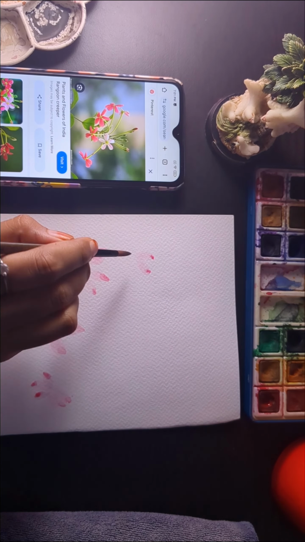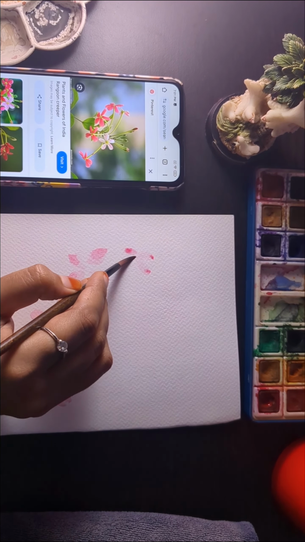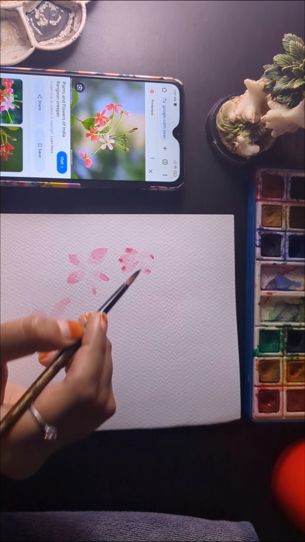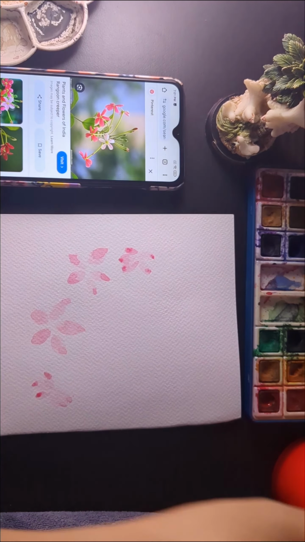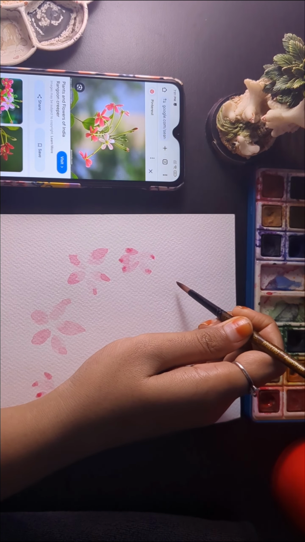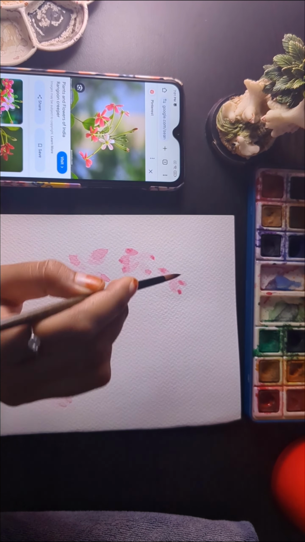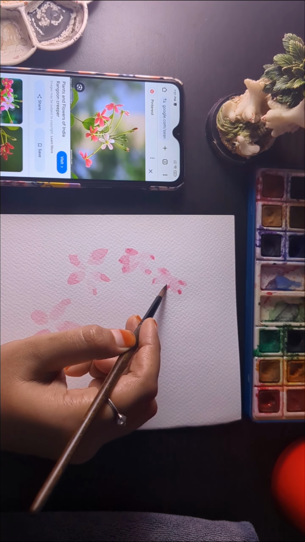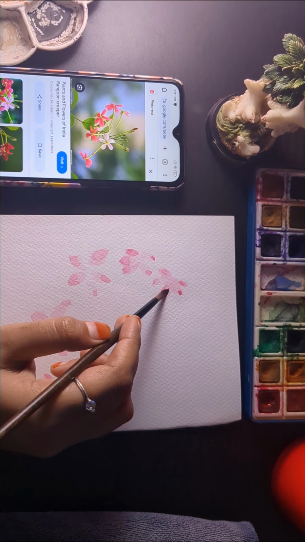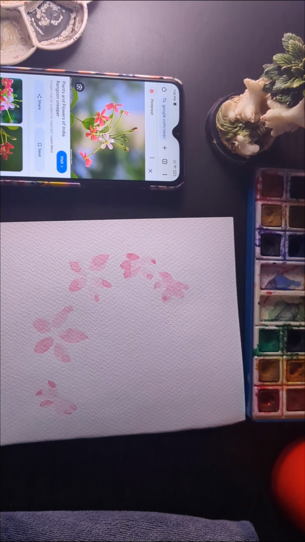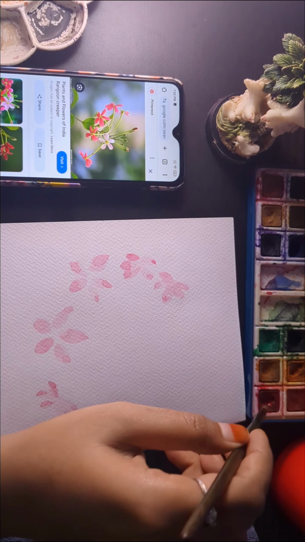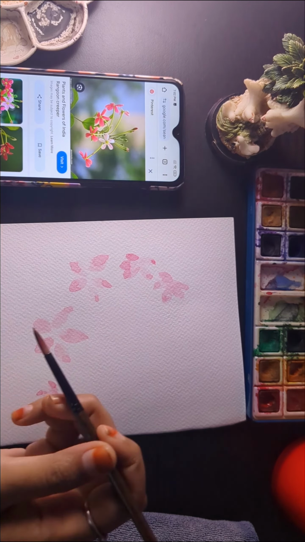Now I'm painting the first layer of Madhulata flowers. I'm painting a very light shade of crimson for my first layer of the painting. In the later layers, I use a darker shade of crimson to get different shades in my Madhulata flowers.